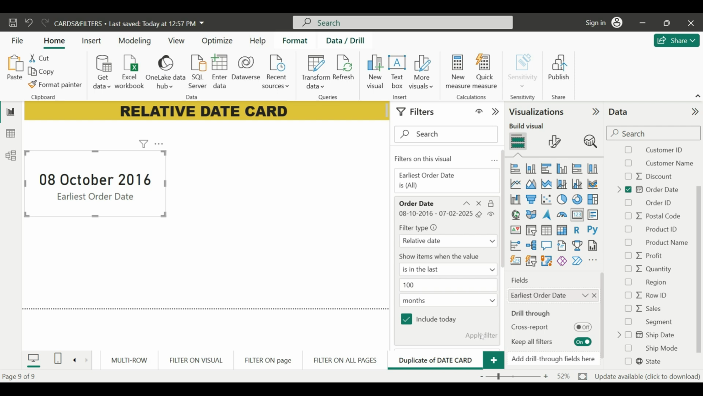Now, it looks simple, but what is the beauty of this relative date? If I open this file next year, this 2016 will change to 2017. So this date is connected to my system date. Whenever the date changes, this value will automatically change. Same way, what is the range given here? It is given as 8/10/2016 to 7/2/2025.